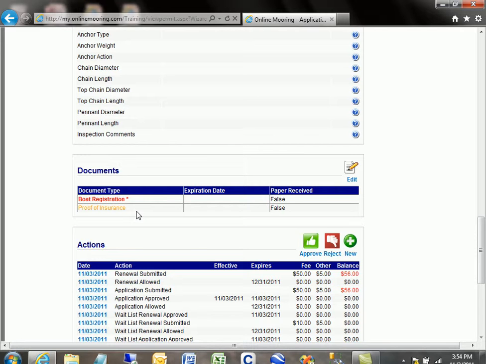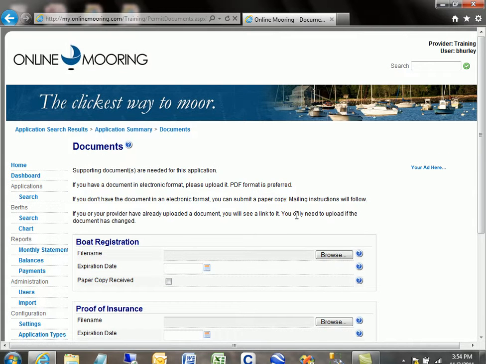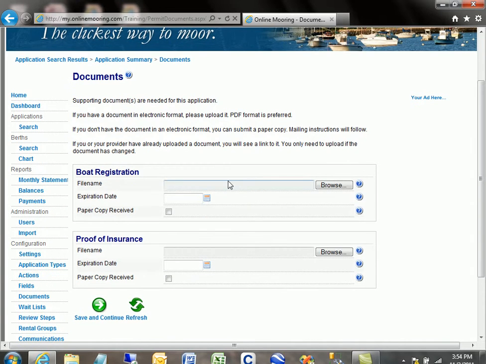Now let's say that an applicant provided something to you in paper form. You can indicate that you've received the paper by going into the Edit button. Then you come to this page where you can enter in the information. Yes, I've received a paper copy of the boat registration. The boat registration expires next spring.